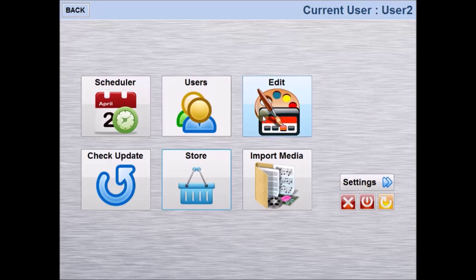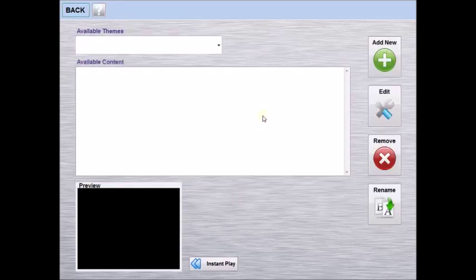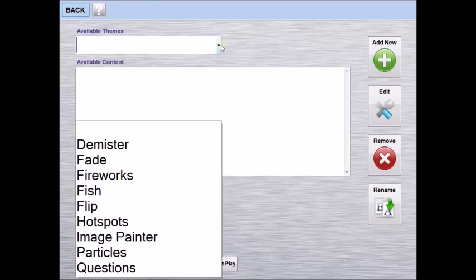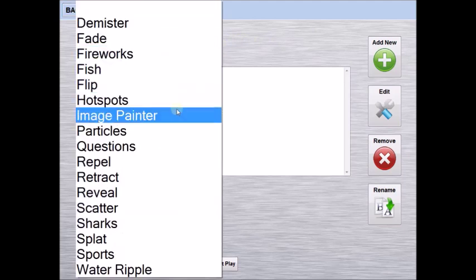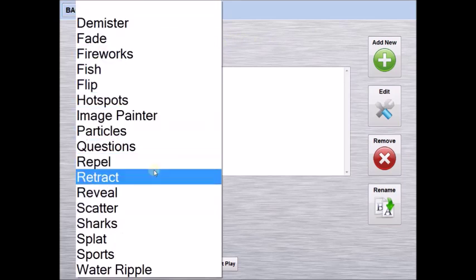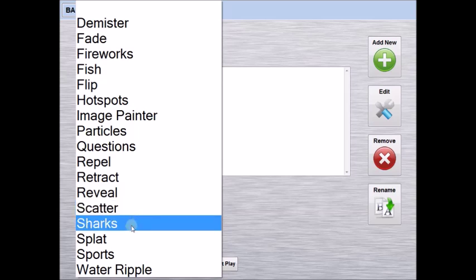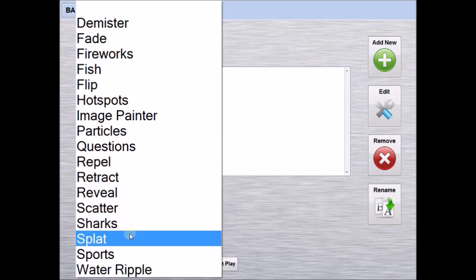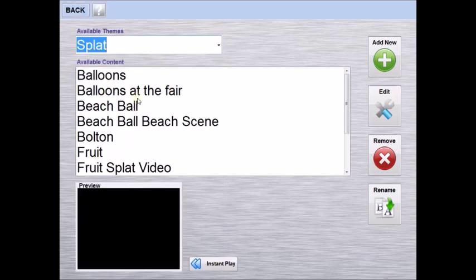Now we will look at the editing screens and show you how to edit the themes that are already on the system or to create your own. From the edit screen, you can add a new theme, edit an existing theme, remove a theme, or rename one. First, we'll look at editing a theme. To do this, find the theme in the list and then click the Edit button.